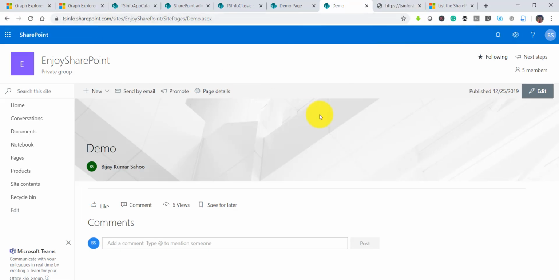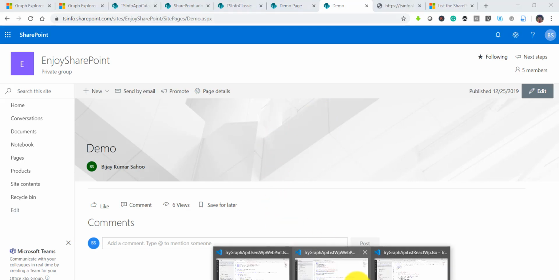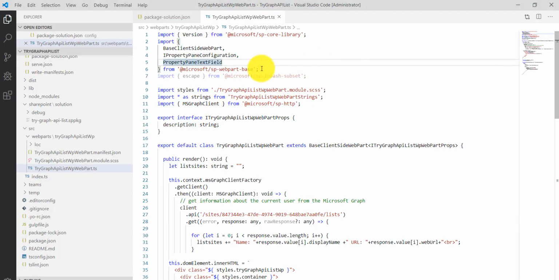Now, next thing is how we can run this and how we can display this in the web part. The first one, what we will do is we will see in the no JavaScript framework, which is simple in this case. And I have a project on this. I will also upload this project. You can see here there is a try graph API list web part .ts file.